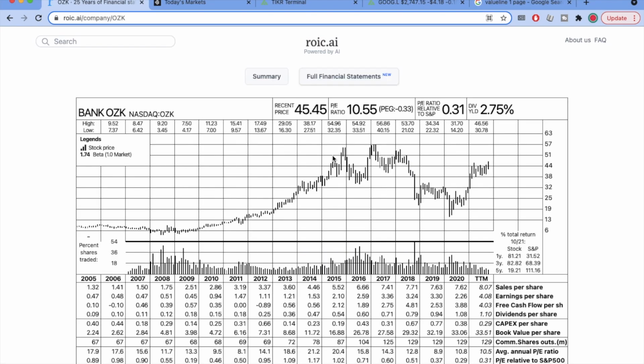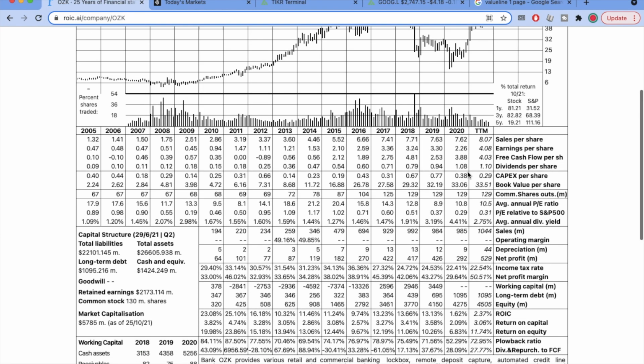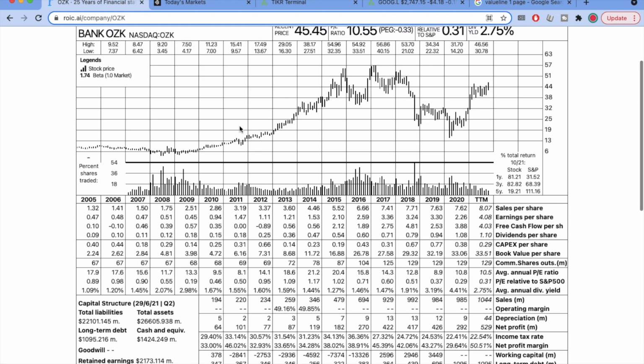And what it does is pull up one page really summarizing everything about the company that you have to know. So it'll show you the long-term stock price, it'll show you valuations like the PE ratio, it'll show you the dividend yield. And when you come down a little bit, the financials for this company go back 15 years. So you can see each year how numbers like sales per share, earnings per share have changed over an extended time period, and see how the stock price reacts to those changes.